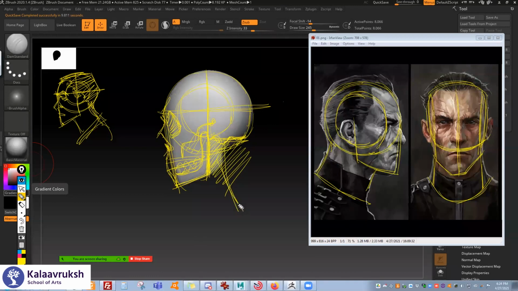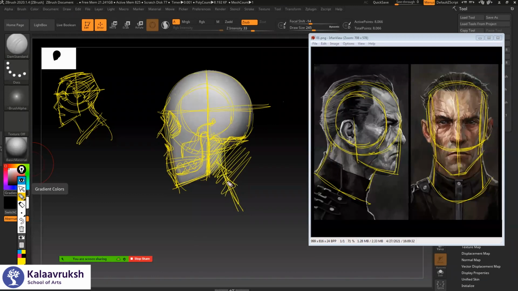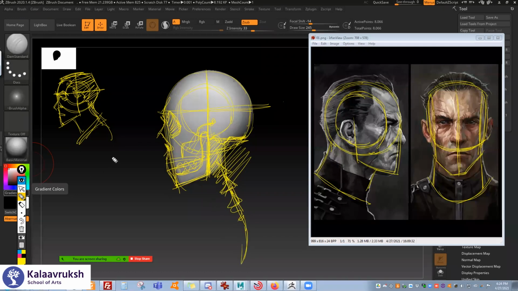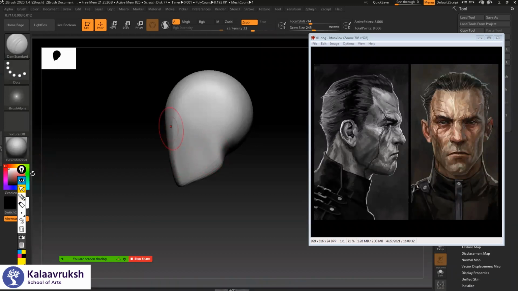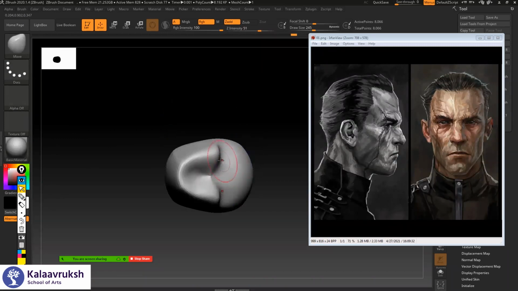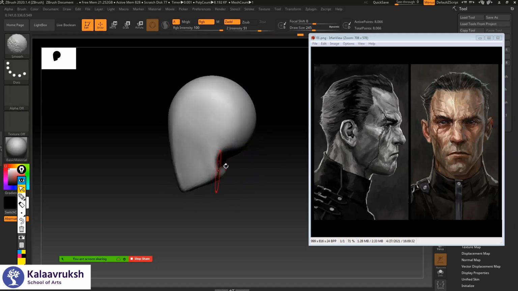So from here the spinal cord goes back, right? So I have to remove some excess geometry from here. I'm trying to push that volume more inside. I want to get it on the exact center of the side view of the face.